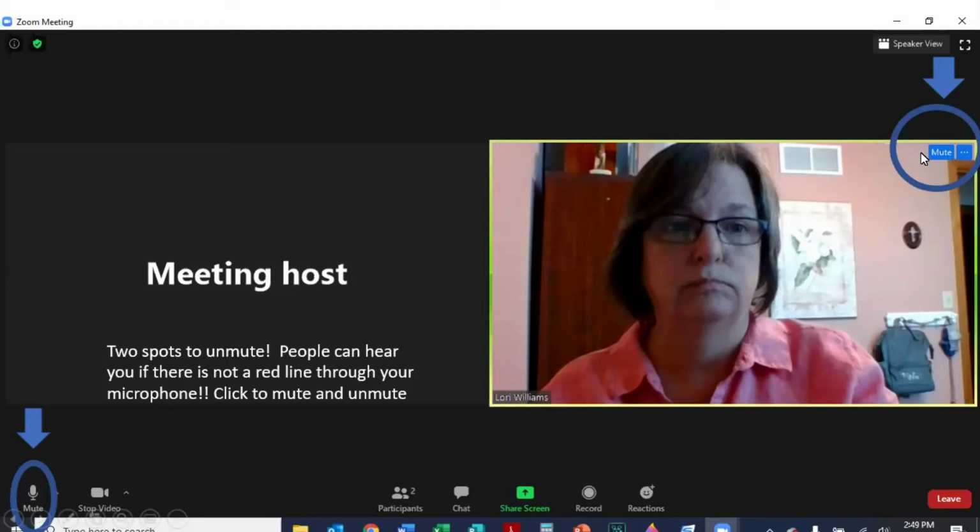To mute yourself again, it will change to a box that says mute, as it does in this picture, where the blue circle is. Click that and you will be muted again.